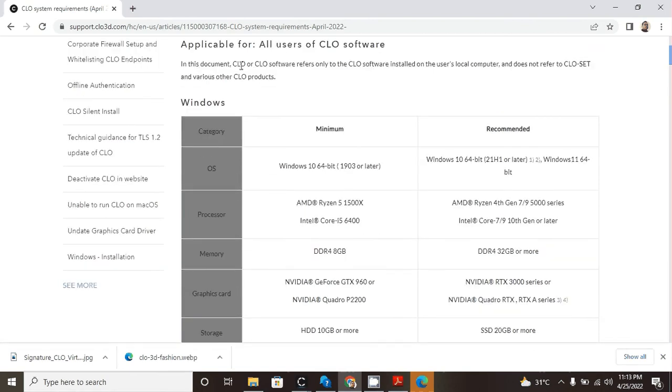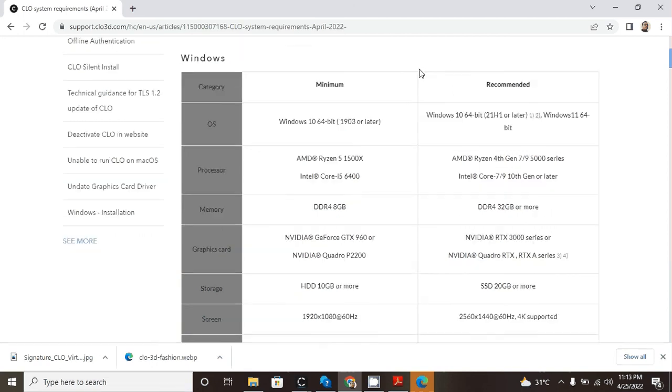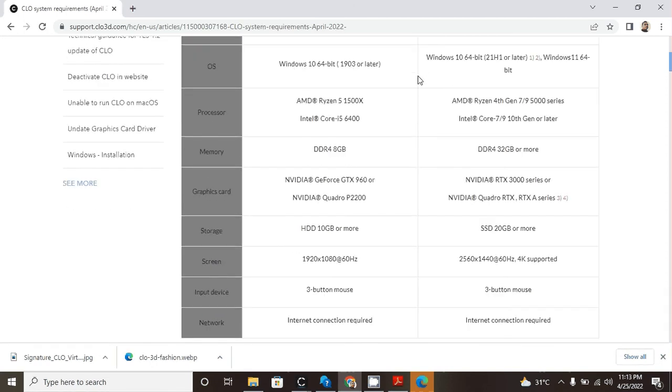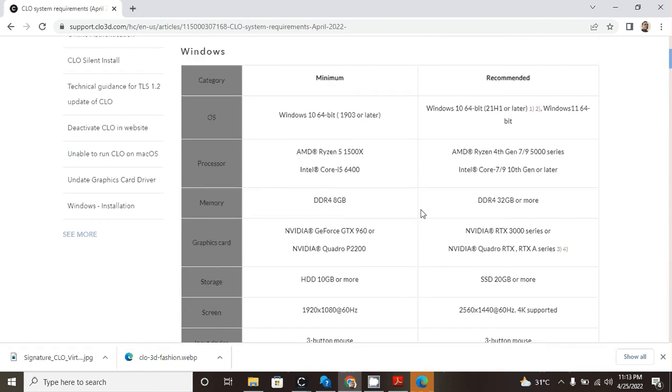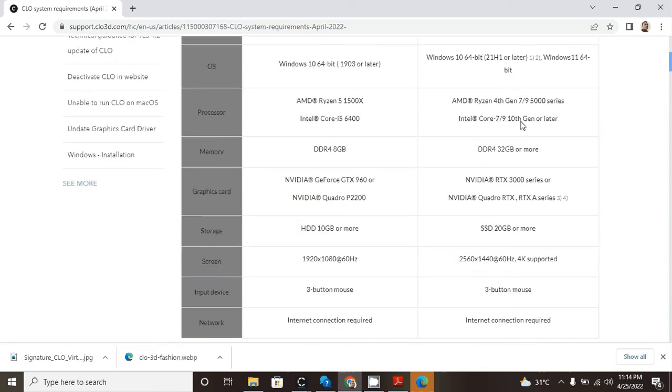You can see here the CLO software requirements refer only to CLO software installed on your local computer, so this is meant for CLO only. If you are using CLO on a day-to-day basis, you should have this set of things. We'll go through Windows 10 64-bit, or later. When you are buying any laptop or desktop, you have to go through this. Windows 11 64-bit, then the AMD Ryzen 4th generation.